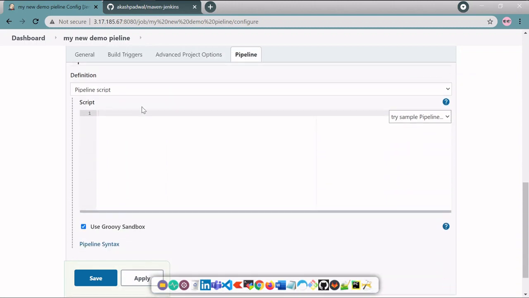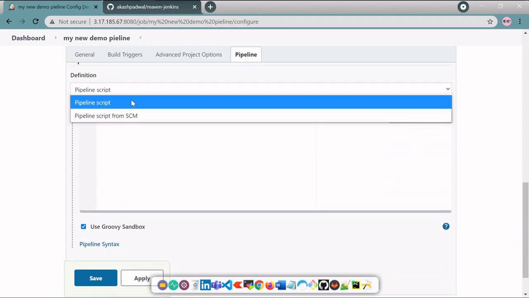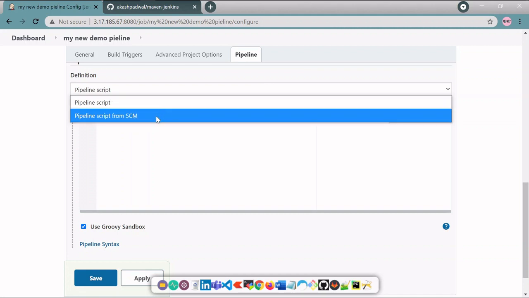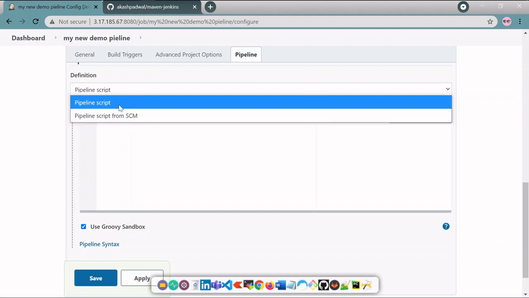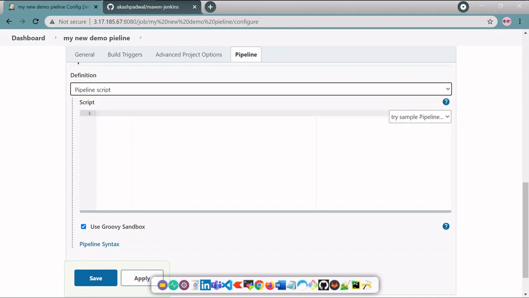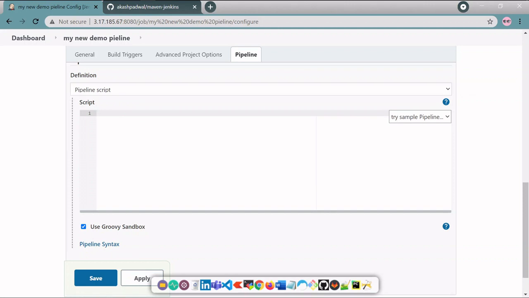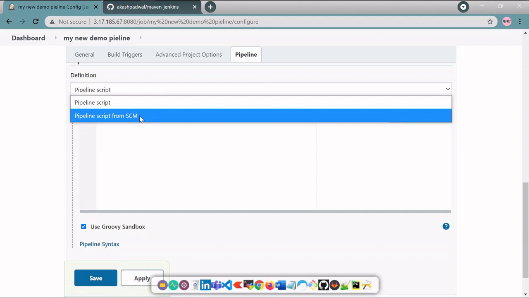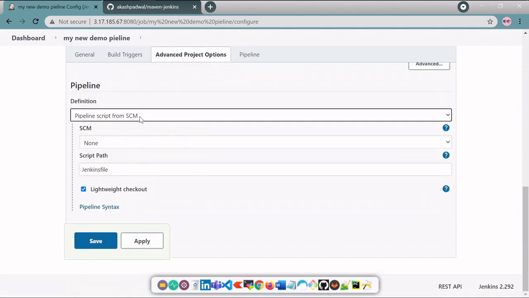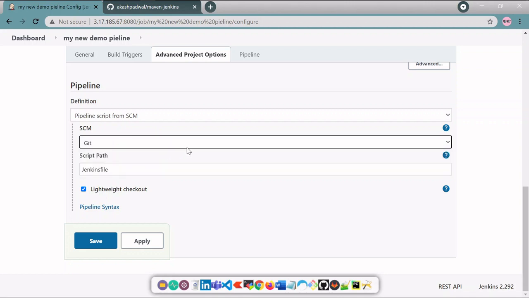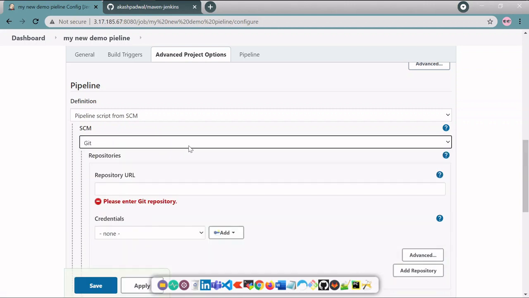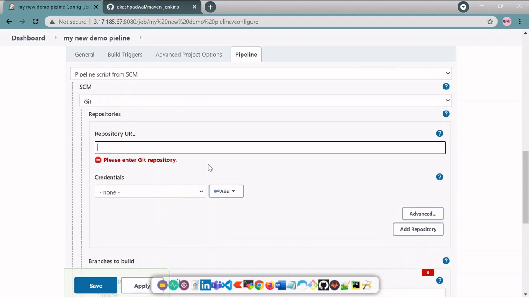So coming to the pipeline section, here you can see the two options, pipeline script and pipeline script from SCM. So this pipeline script means you can write your Jenkins file here in Jenkins itself, or otherwise you can fetch it from your source code management. So click on that. So here you can select your Git or any source code management which you are using. Here you can provide your GitHub repository URL.